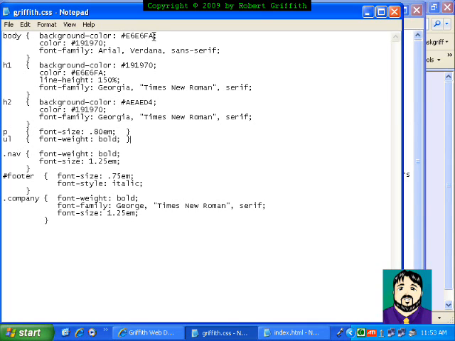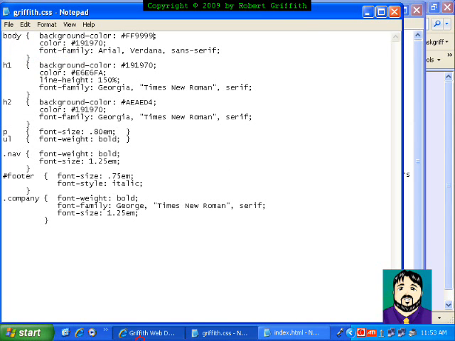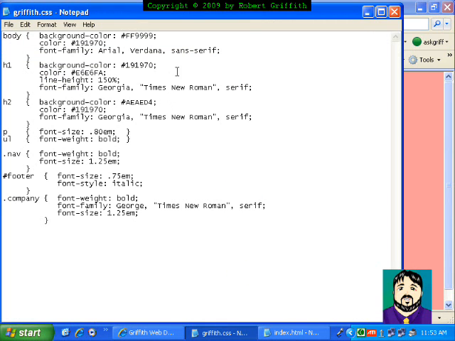For example, if I change the background color to all red, let's say 99 green and 99 blue, every single page that linked to this, the background color would do that. Okay, that's pretty ugly. But anyway, you get the idea.